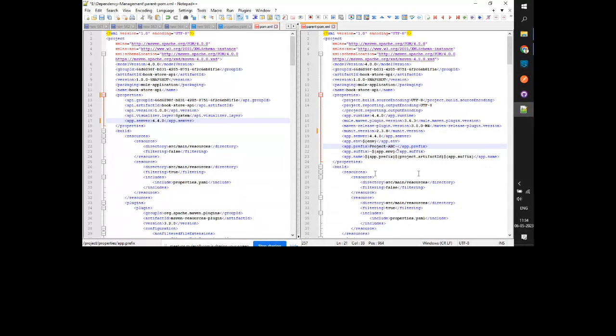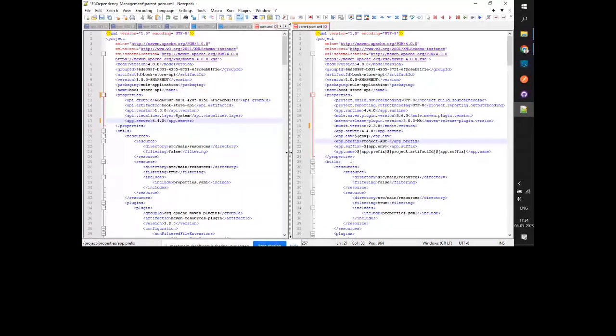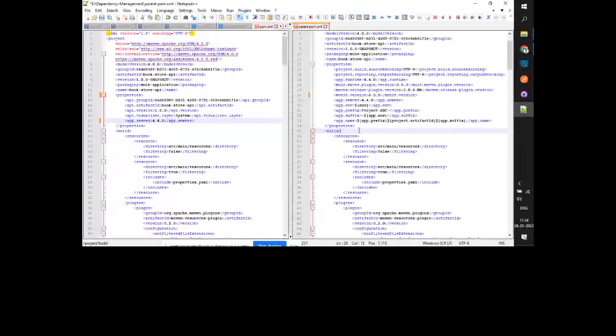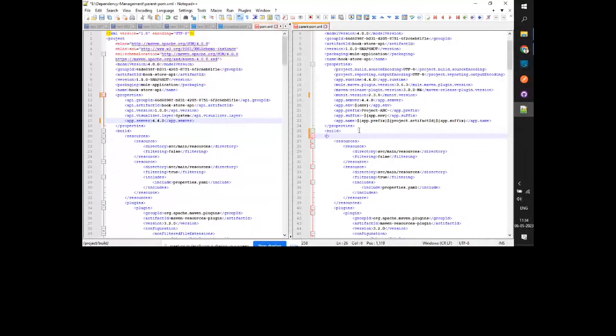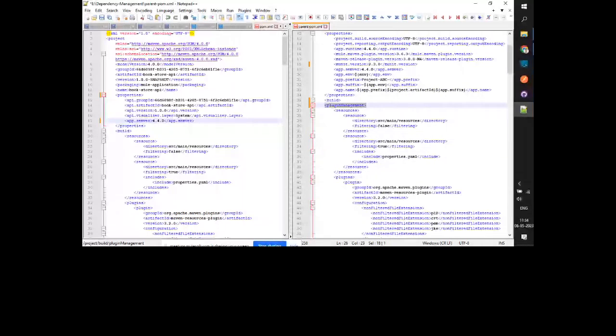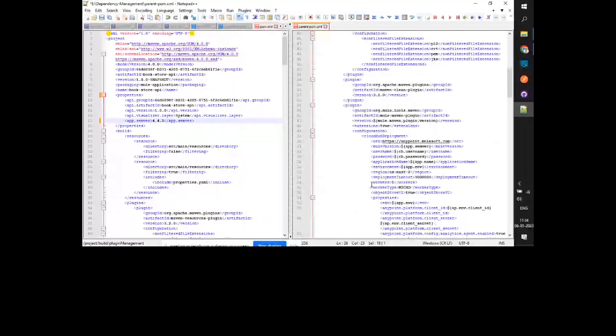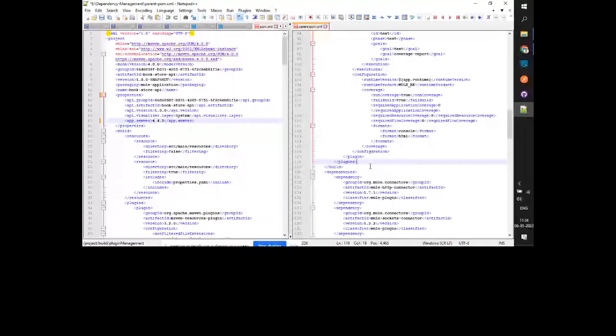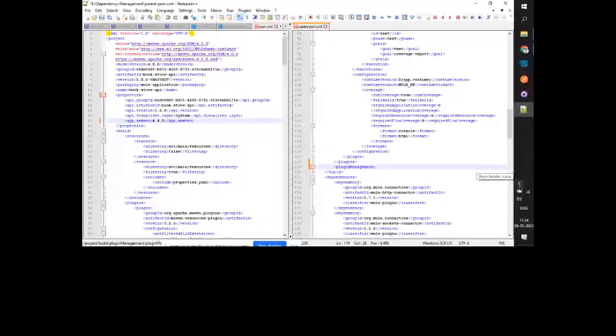Yeah, all the plugins will be managed in the parent POM, right? So the plugin management we will do inside the build tag. So what I will do, I will add a plugin management tag over here. I will copy this. We need a closing tag as well. So wherever the plugins are ending, before the build.